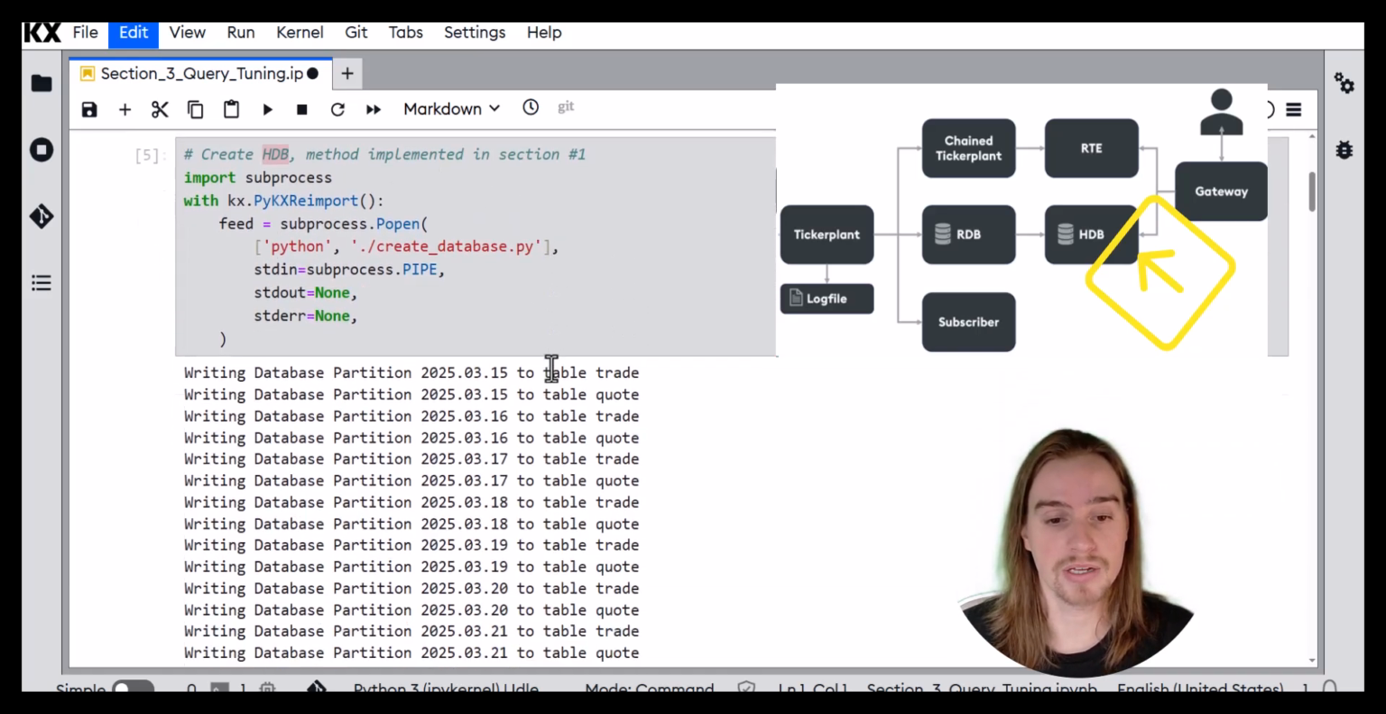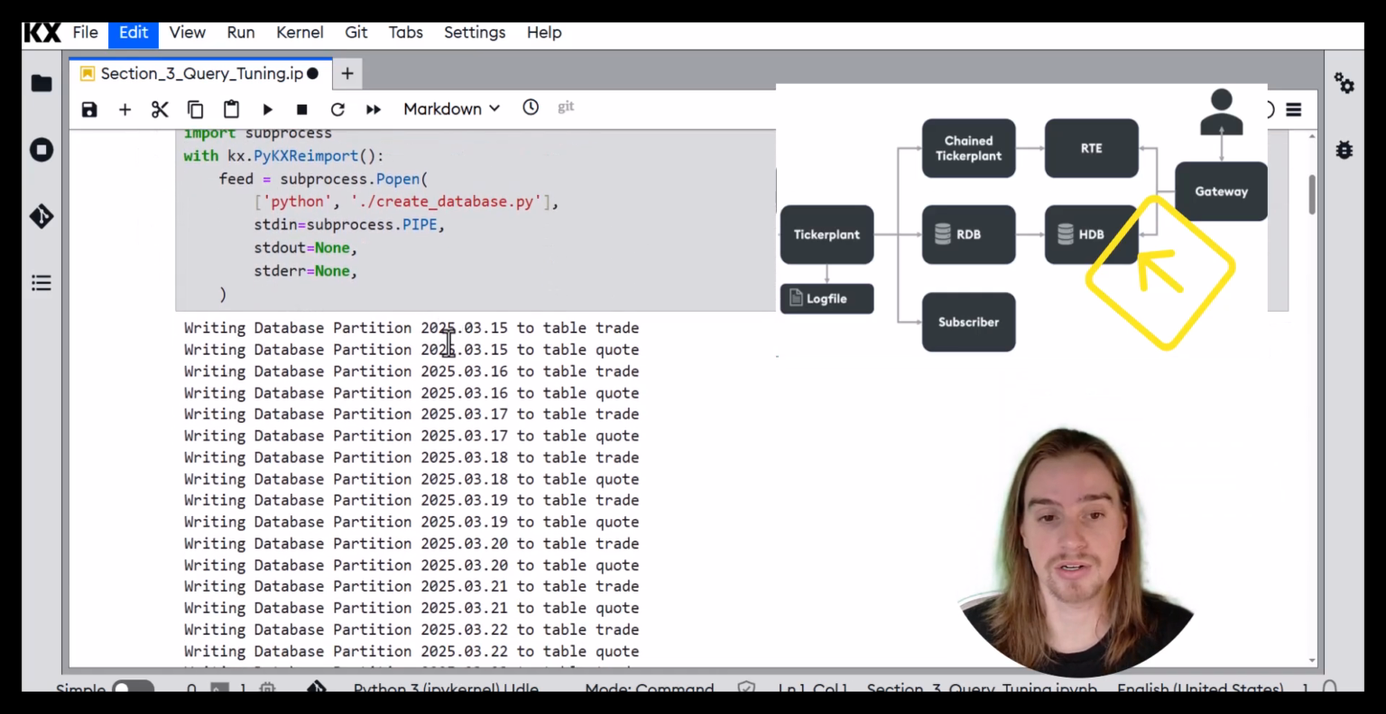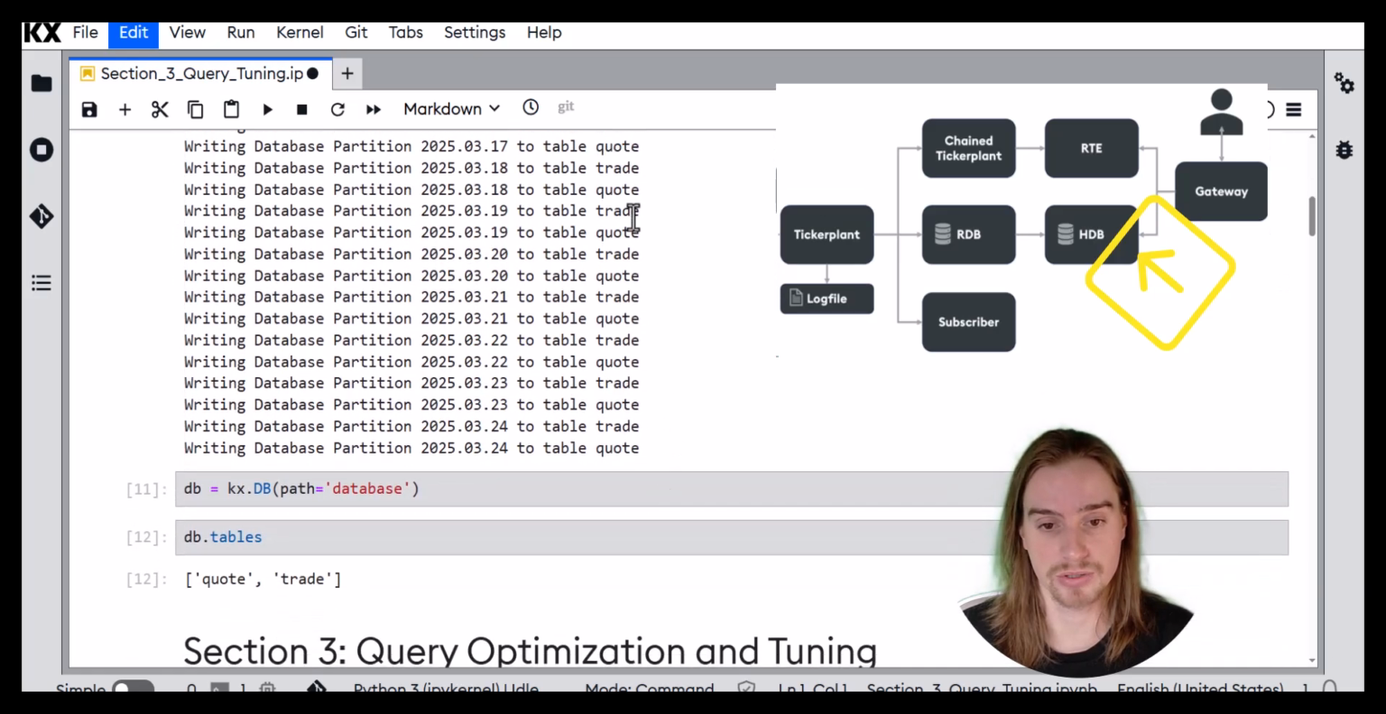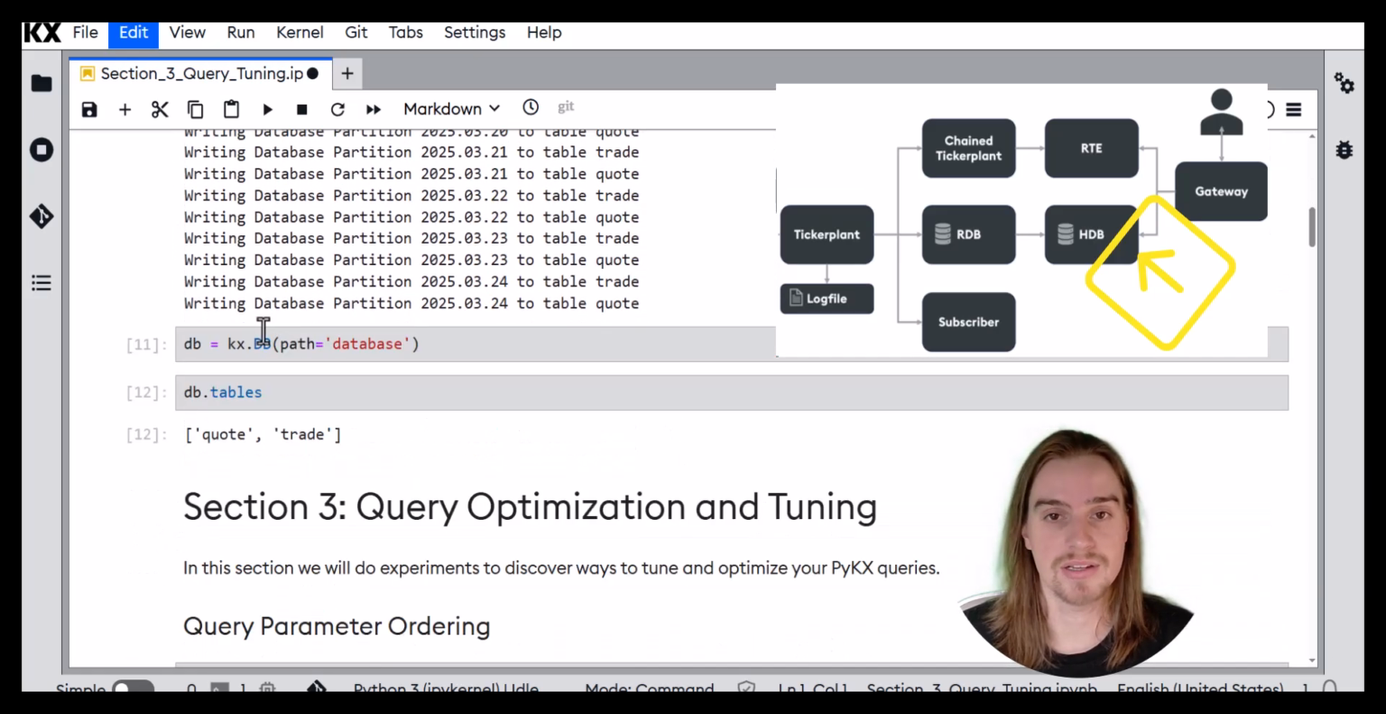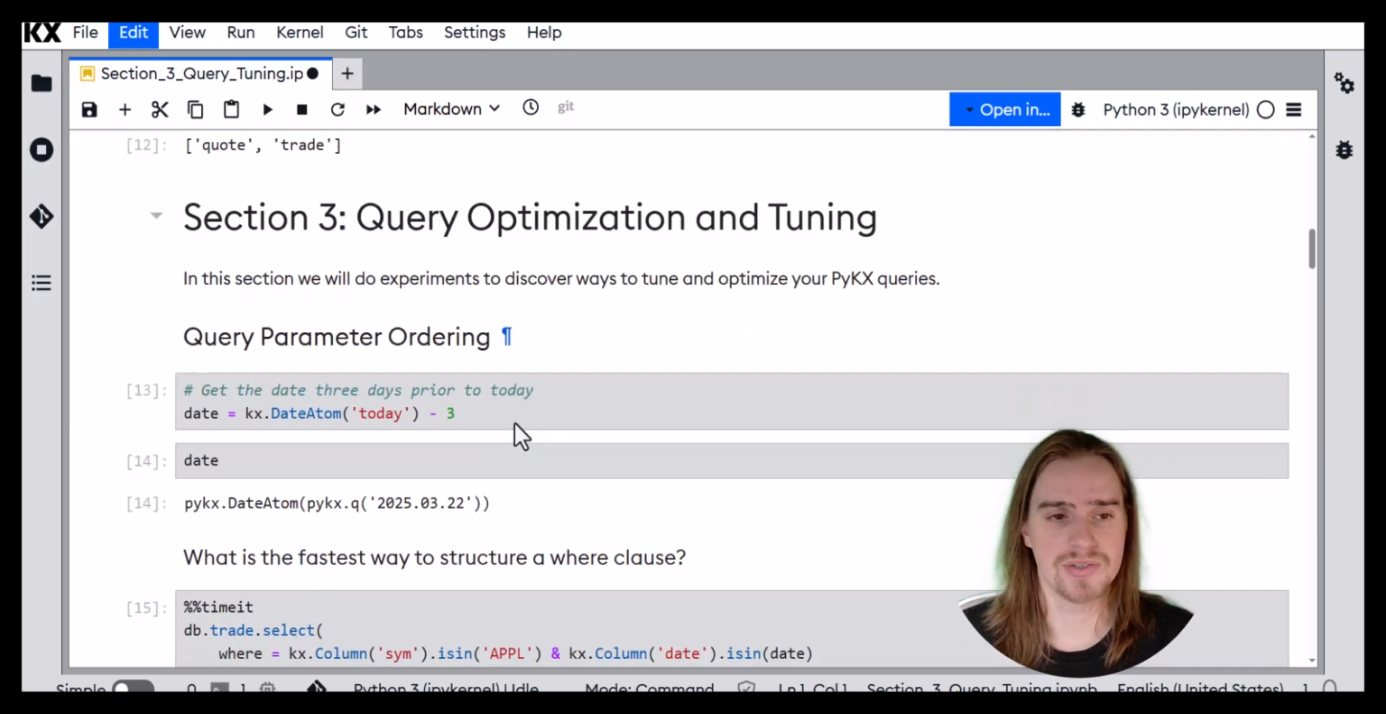So if you run this block here, you'll see that the partitions are created in our historical database for both trades and quotes. You can then set the database path and check to make sure that your trade and quote tables are indeed available within our database. So now we have our setup complete and we can begin Section 3.